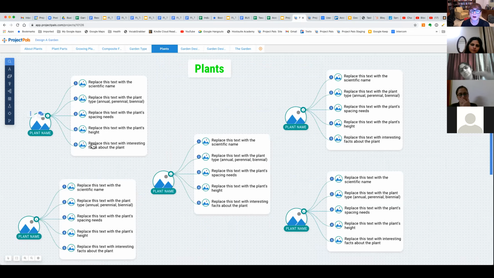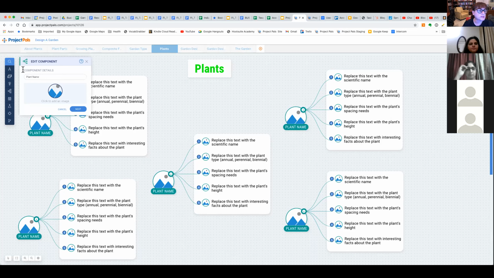This is where we come back to those components that I was talking about. So the students need to decide what types of plants they're going to put in this garden. And so they will then go and, instead of saying plant name, and let me just edit one of these, they will say the name of the plant here. And then they will put an image of the plant here and we'll move next.